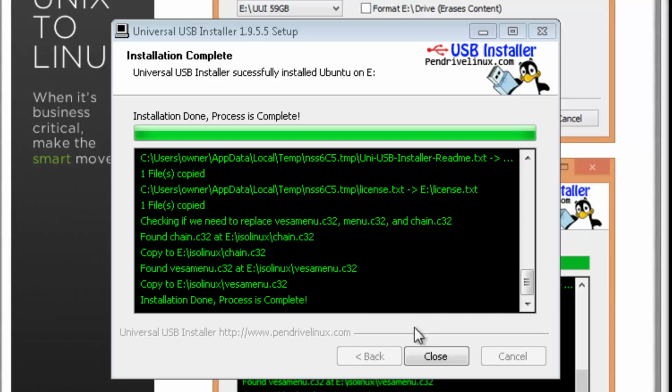So the installation is now complete. Now it just says installation complete. Universal USB installer successfully installed Ubuntu on the E drive. So the E drive here is your USB, maybe a different letter for you, but usually it's the E drive. Okay, so that's it. So now it's just like having it on a DVD, except it's on a USB, so you can boot. You have to go into your BIOS and set a boot option for your USB port. So let's show you how to do that now.